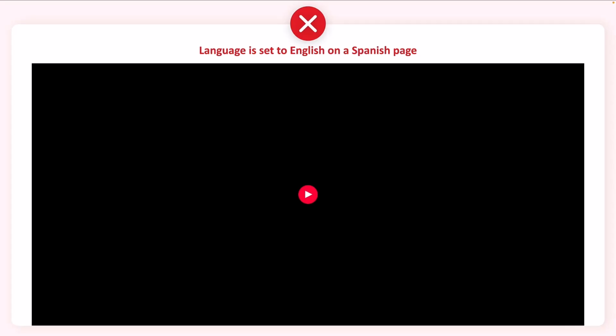If the language attribute is not set, a screen reader may try to read the Spanish text as if it were English. The result is difficult to understand. It sounds like someone who doesn't speak Spanish attempting to read it aloud. Let's look at an example.